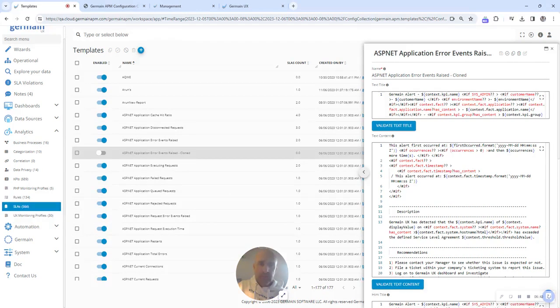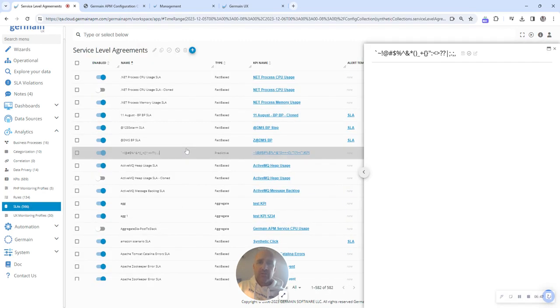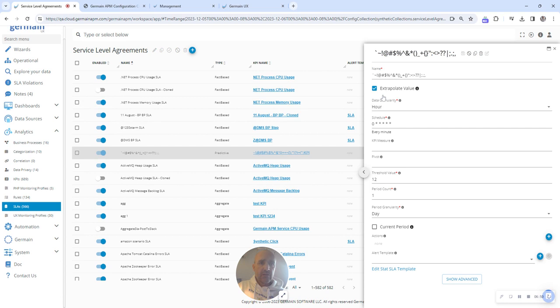So if you need to update a template, the best is to go to the SLA section and there find the SLA and the template, and click the edit template link here, because that's the place where you would really want to do the update in context of the SLA that you've just picked.